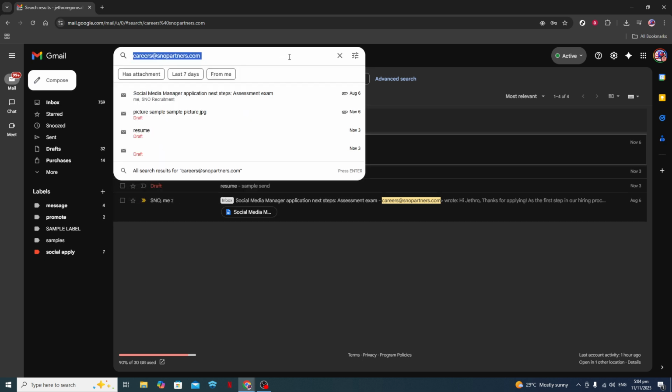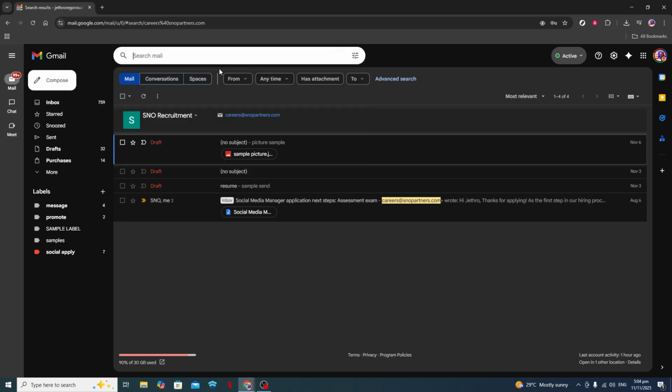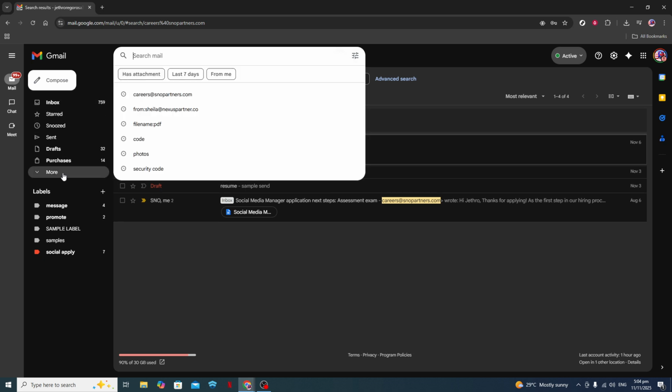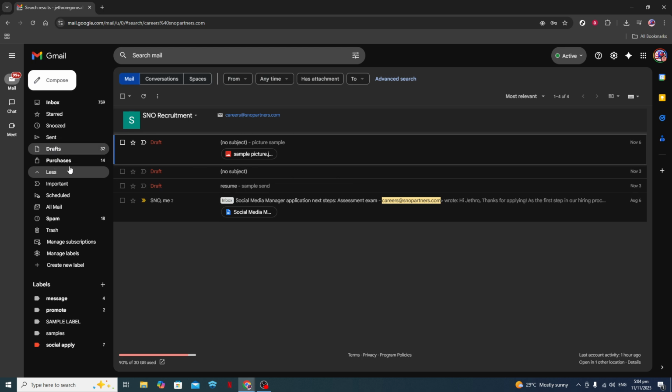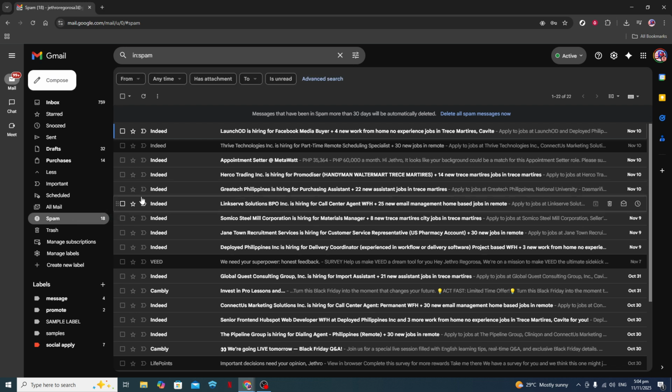Another tip is to check your spam and trash folders, as sometimes emails accidentally land there. On the left side menu, scroll down to find the More dropdown. Click it, and you'll see options for spam and trash. Open these folders and look through to see if your missing messages are resting there.